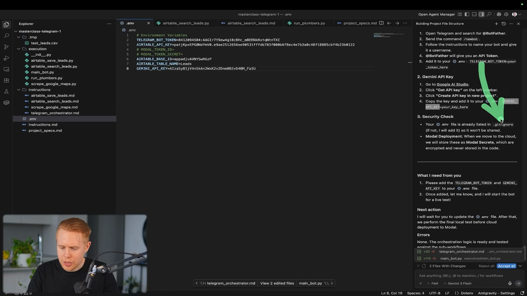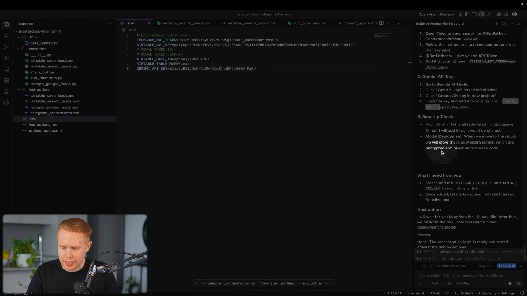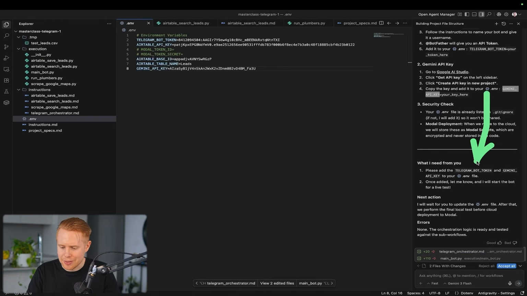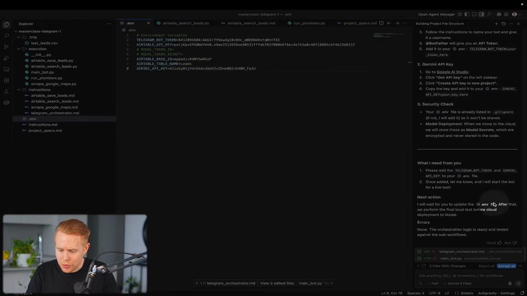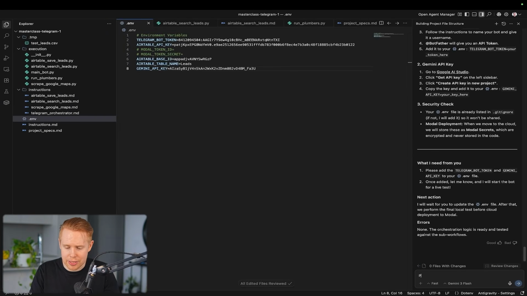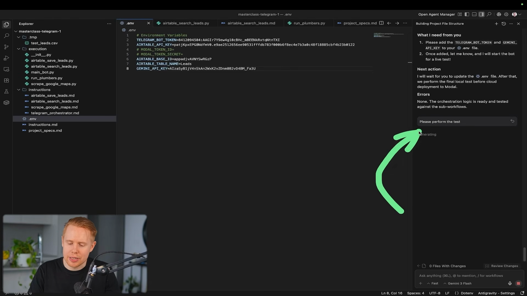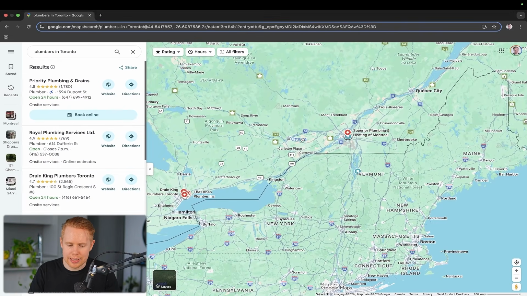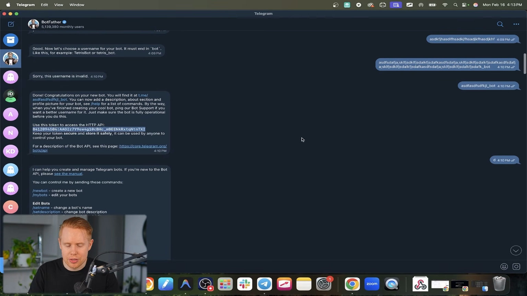Okay. Sweet. And so it has the security check. It's saying everything looks good. What it needs from us is these two keys. And the next action is going to be to update that, and it will perform the local test. Okay. So I'm going to accept all, and I'm going to say, please perform the test. Okay. So now we're going to see if we can actually connect in Telegram into our application in Antigravity.